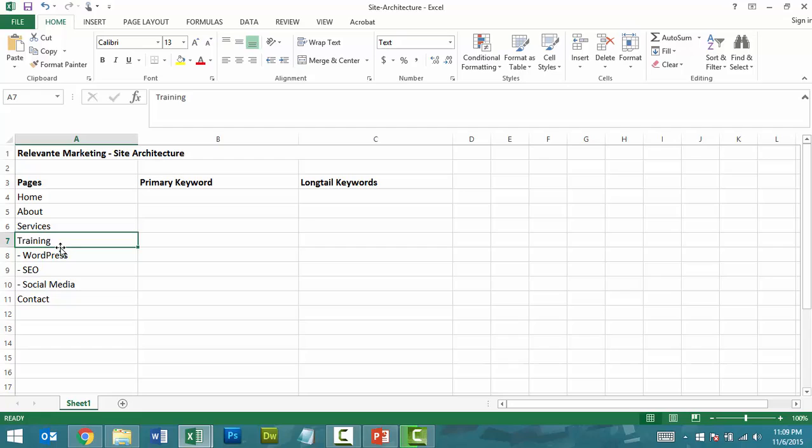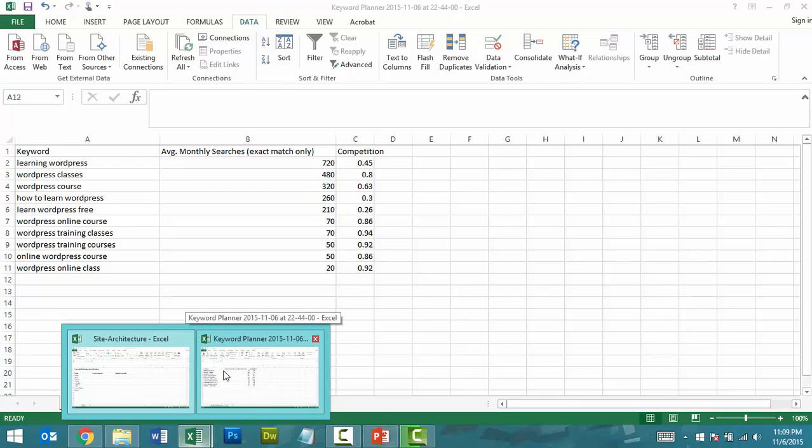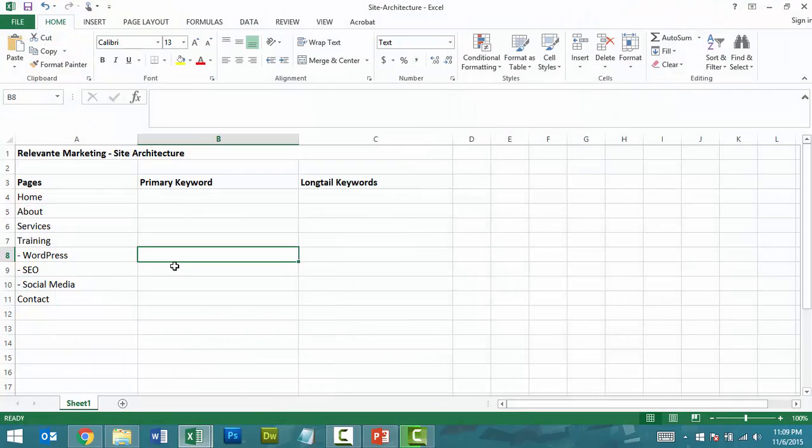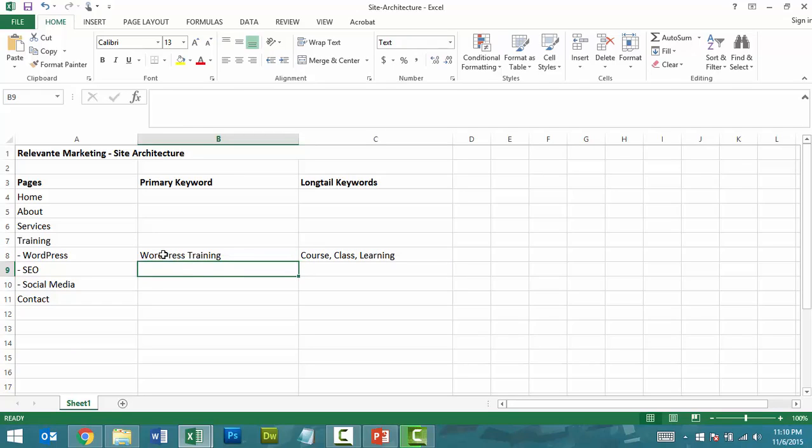Next, whenever I'm doing a site architecture, I like to think about the primary keywords that I'm going after, as well as secondary keywords that help me target long-tail keyword phrases. So using our keyword research from before, we know that we want to target the phrase WordPress classes, WordPress course, WordPress training. So our primary keyword will be WordPress training, but we're also going to want to include the words course, class, learning, etc., because those are other variations that people might use to try and find the same thing.